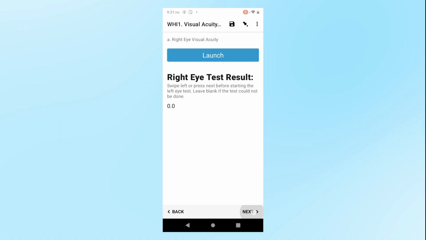When you have completed the exam, look at the phone and confirm that you see the right eye score recorded on the ODK page. This will appear as a number between 0.0 and 4.0 after the words right eye result. Then press Next in the bottom right corner to move to the left eye.